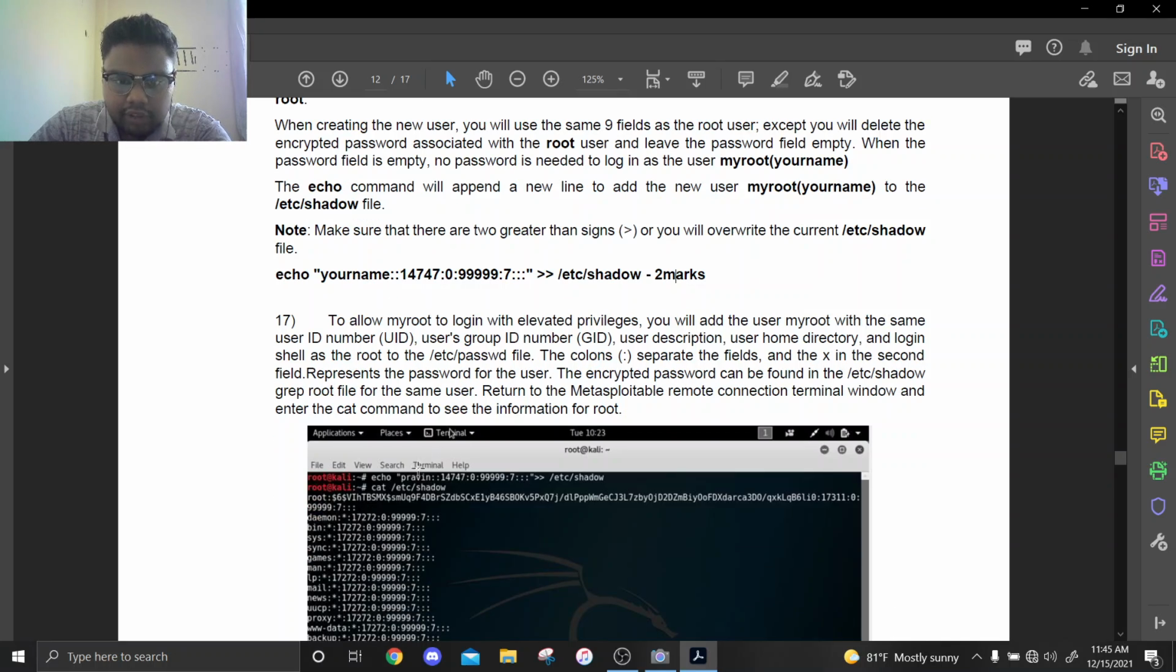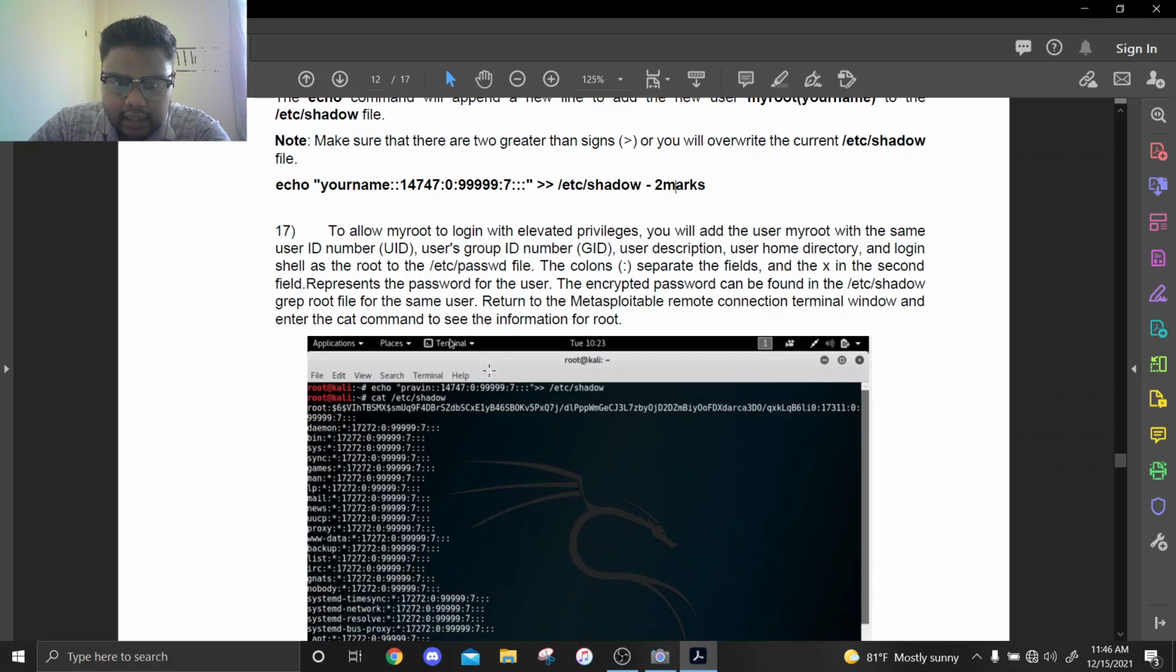After I entered the command, the next step is to allow myroot to log in with elevated privilege. Use the command cat /etc/shadow for the encrypted password to be found. So the next command is the cat command, which is cat /etc/shadow. It will show all our encrypted passwords.